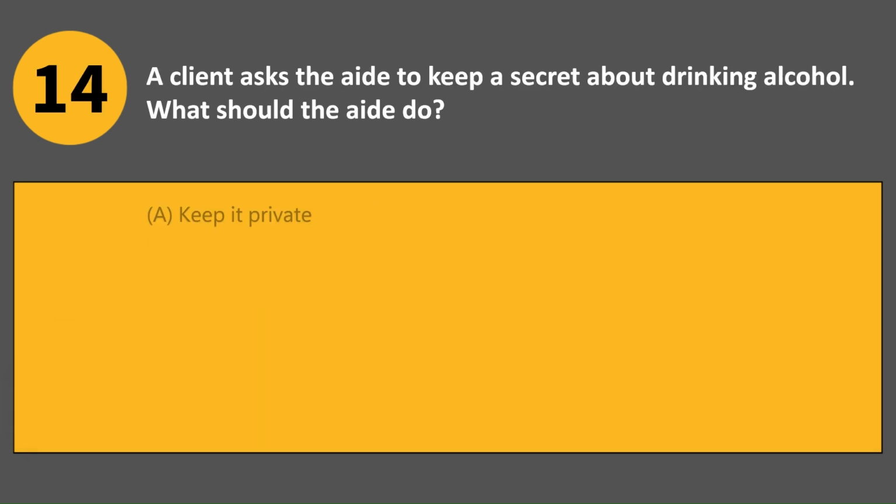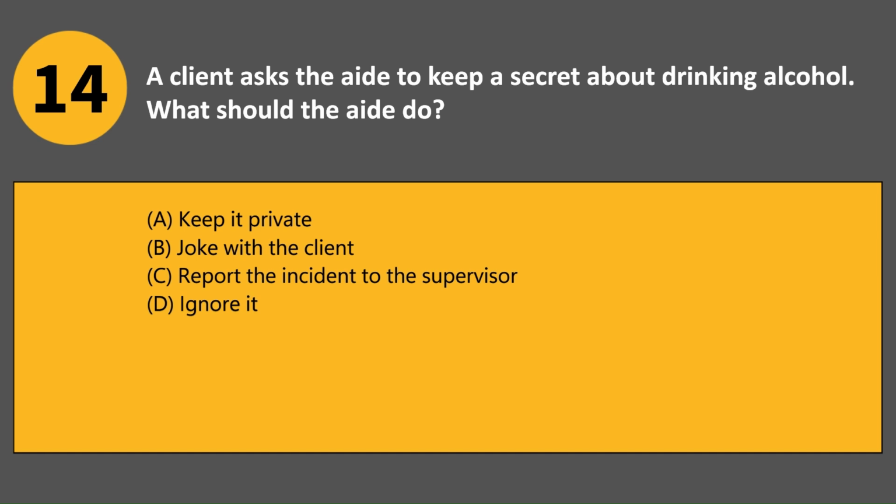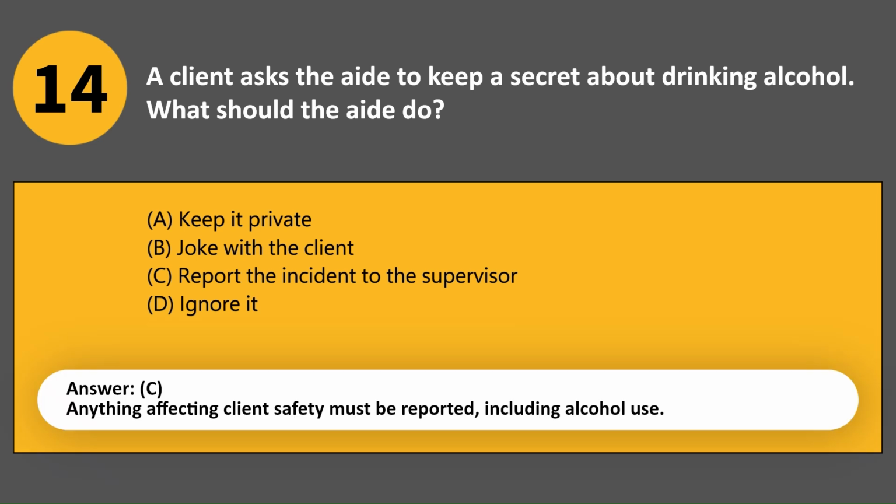A client asks the aide to keep a secret about drinking alcohol. What should the aide do? A. Keep it private. B. Joke with the client. C. Report the incident to the supervisor. D. Ignore it. Answer: C. Anything affecting client safety must be reported, including alcohol use.